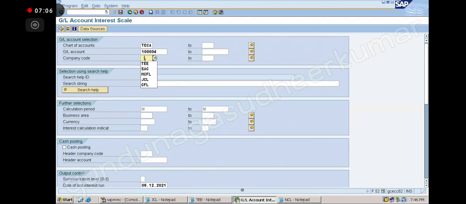Yes. Now company code is what? This. Yes. And then calculation period I have already done for November, right? Now I can do for December, na? Yes, sir. I will show you for December. That will be better. So now I am going to have 12/2021. Currency is INR, interest calculation indicator is T1.